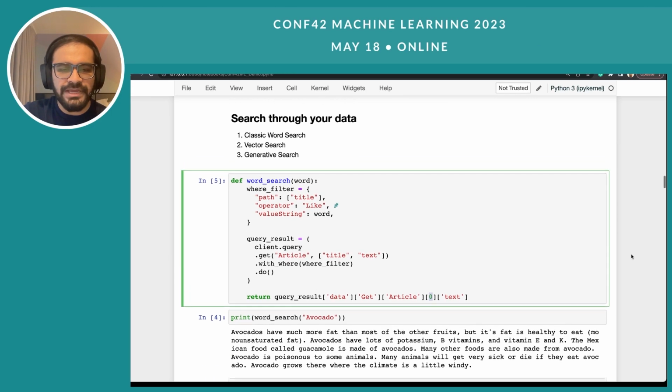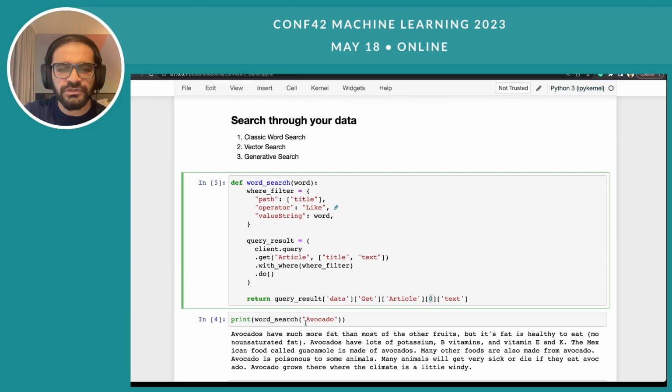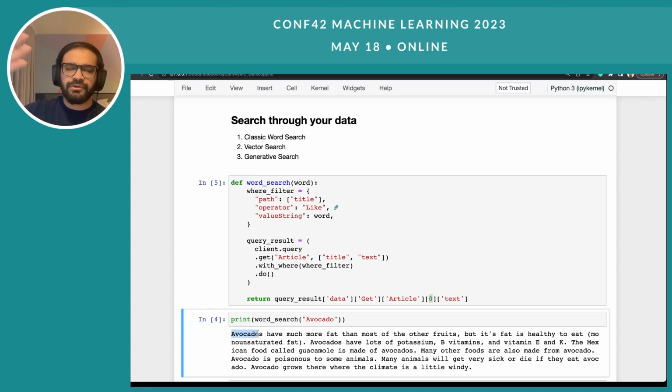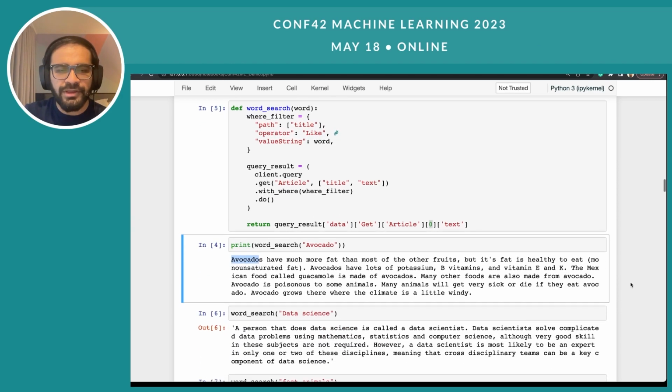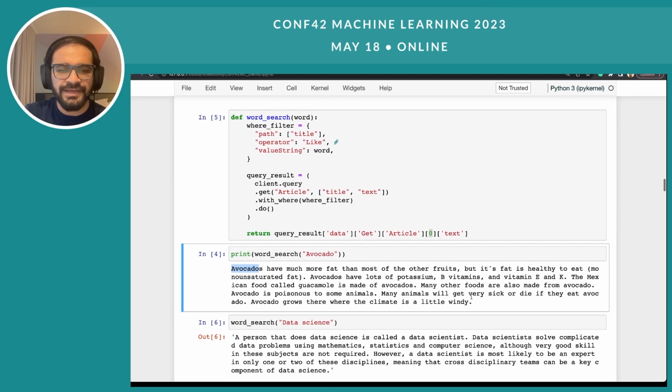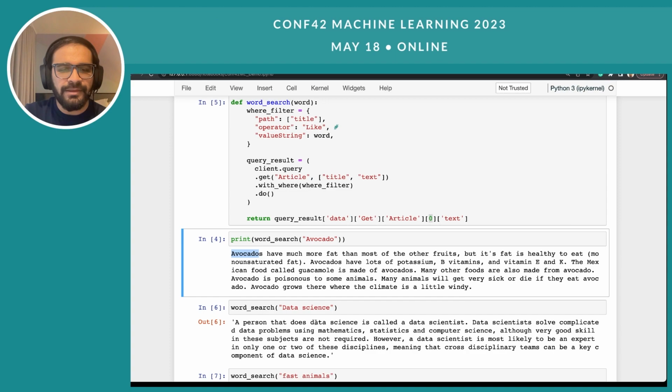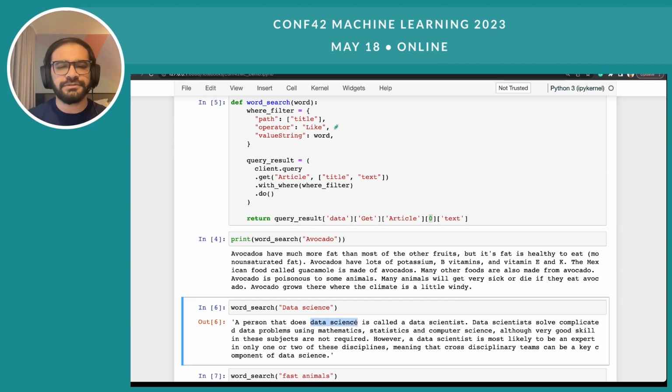Right? So for example, if I do a word search for the word avocado, it matches with the word avocado that's found in this document in the title, and it returns this text from that Wikipedia paragraph. I can do the same word search for data science, and it matches the words data science over here with a string in between, and it returns this. So nothing exciting, nothing interesting.